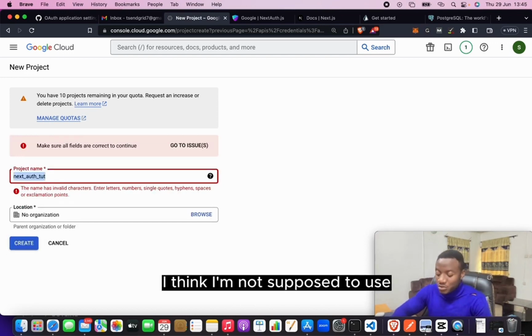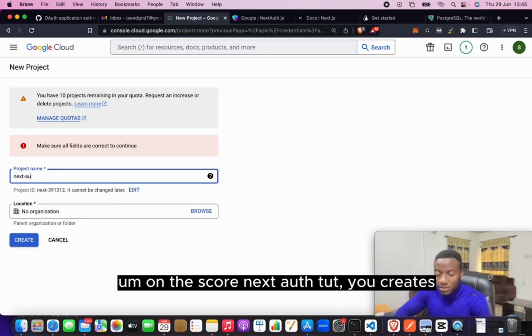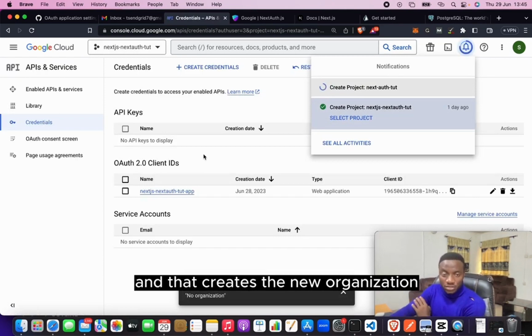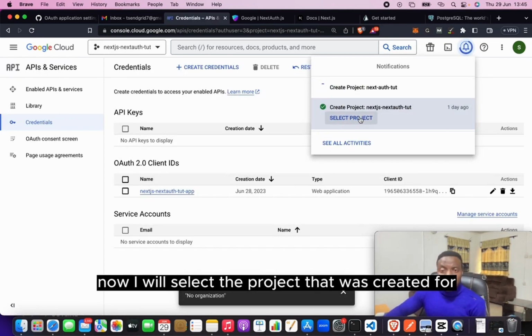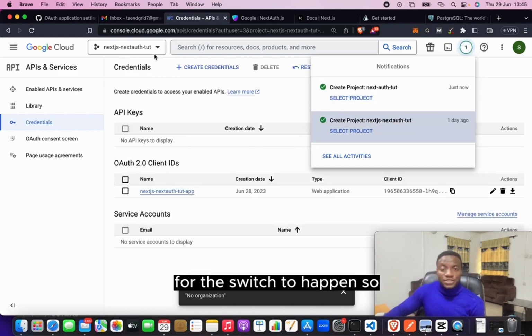I think I'm not supposed to use underscore. NextAuth thoughts. You create, and that creates the new organization. Now I will select the project that I just created for the switch to happen.